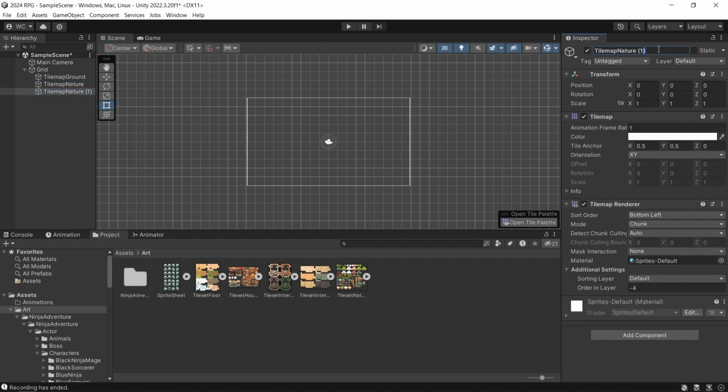This one will be for the houses. So let's go ahead, tile map, and let's call this houses. Houses. All right, let's go ahead, hit enter for that.